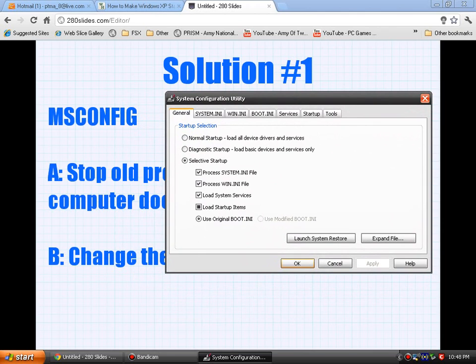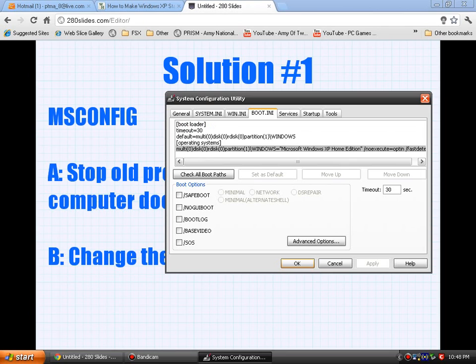Now, here we have two things we can do. We can go to our boot.ini and we have our timeout of 30 seconds. What this means is it will take 30 seconds for your computer to start up. Now, you can change this to anything above 5. If you go below that, it won't work. You can go ahead and click apply.